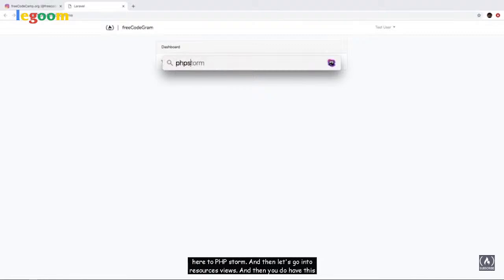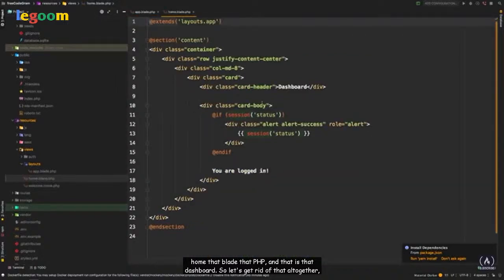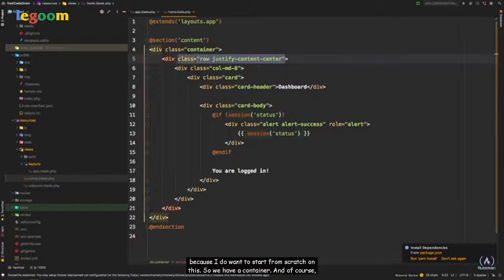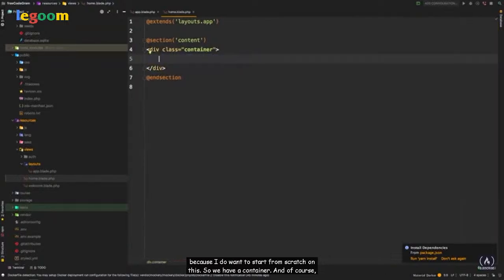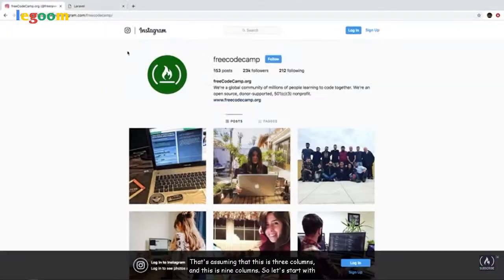Let's go back here to PHPStorm, and then let's go into Resources, Views, and you do have this home.blade.php, and that is that dashboard. So let's get rid of that altogether because I do want to start from scratch on this. So we have a container, and of course we're going to need a row, and inside that row, let's try having a column of, let's say, 3, and then maybe another one that's going to be column of 9. That's assuming that this is 3 columns, and this is 9 columns.